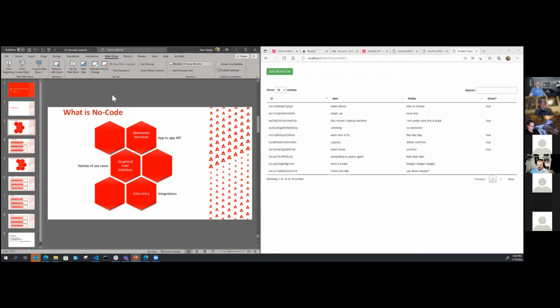And so that's when you get into low code, which is a very similar thing where you can drag things in place, but then you can also customize them as well. And like I said, you can build things like data entry, you can build websites.